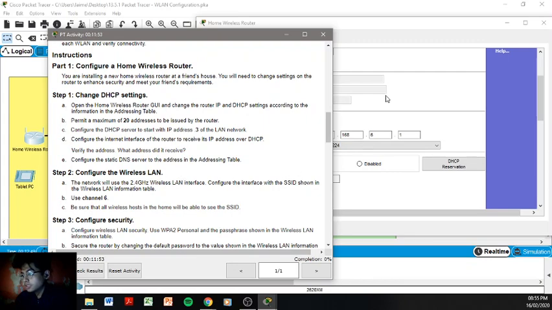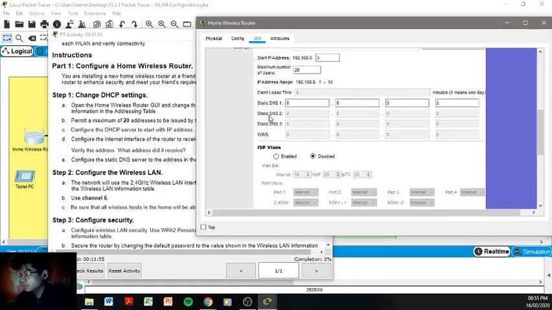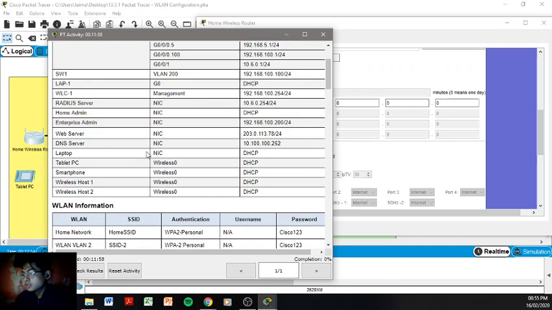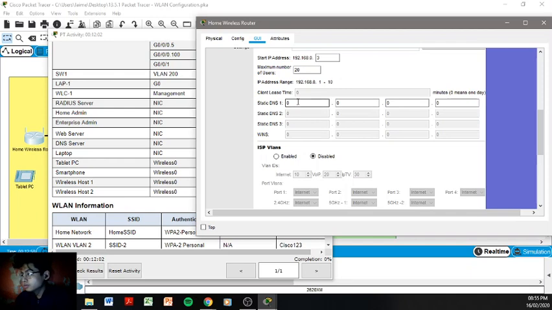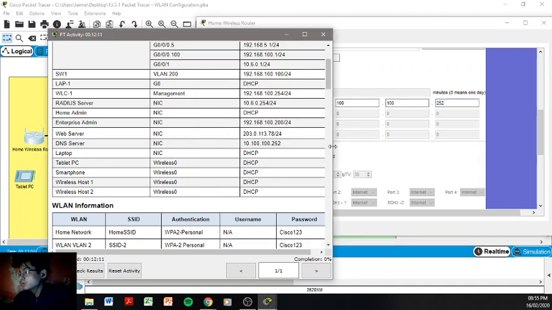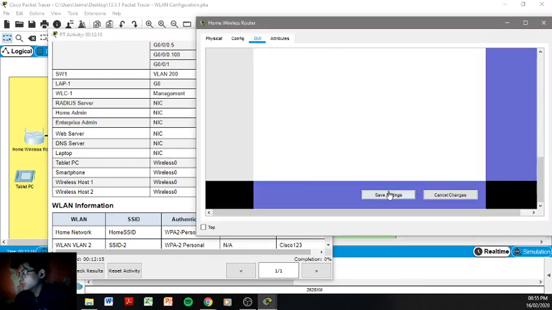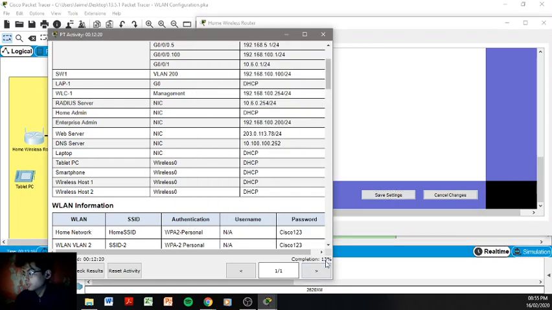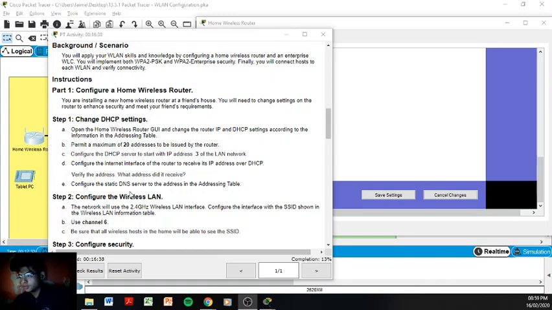Configure the static DNS server. Here is the static DNS: 10, 10, 10, 15, and 152. It's all good now, so save the settings. You can see it's already at 13%. Now let's proceed to step 2.